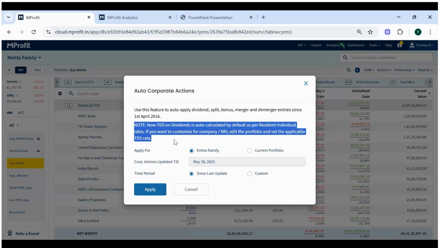So the minute you apply corporate actions, if at all there is any dividend, as per the threshold limit and the TDS rate, we will automatically apply this to all your stocks wherever dividend has been received by you. And the customization option is also available at each specific portfolio level.